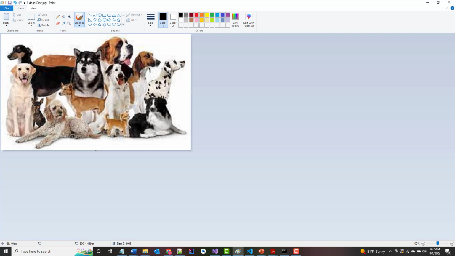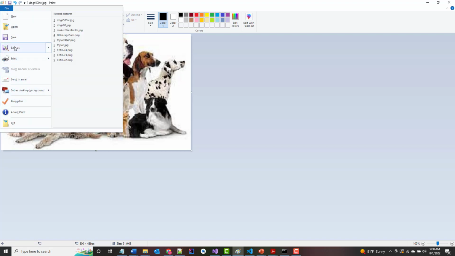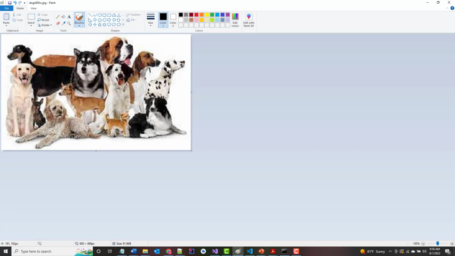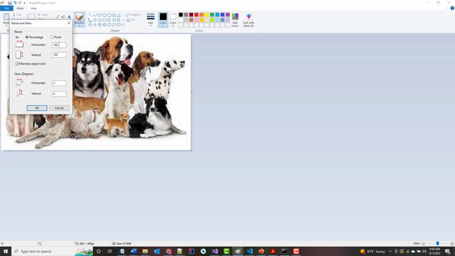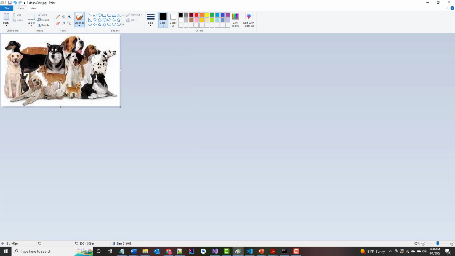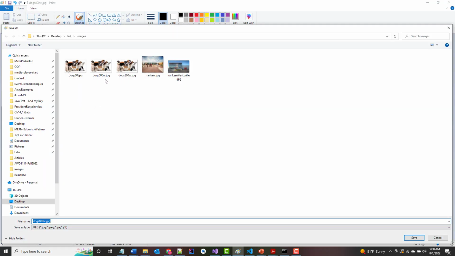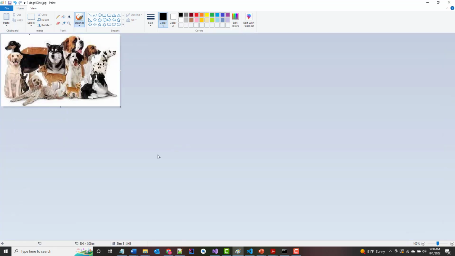So we'll come in here and we'll, oops, doggone it, I just overwrote what I had. So file, save as, I want this to be dogs 800, not dogs 500. And let's go back and resize this again to 500. And we'll save this as dogs 500 width. Okay, there's that.